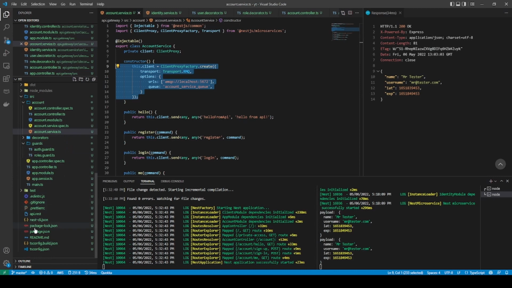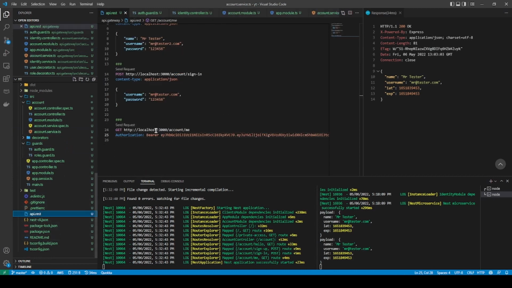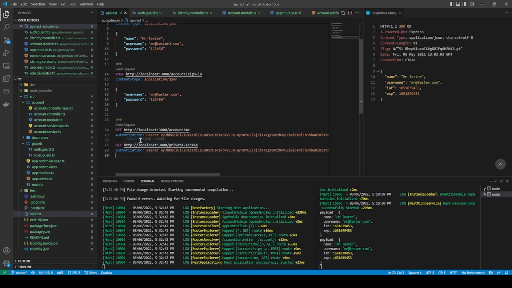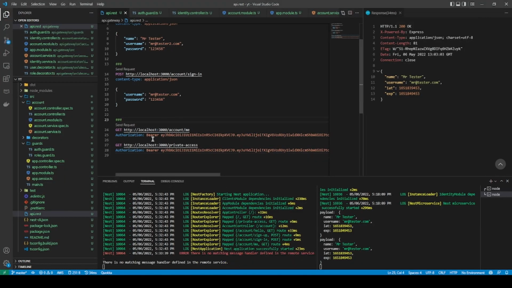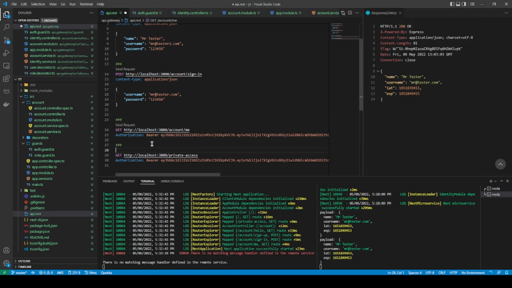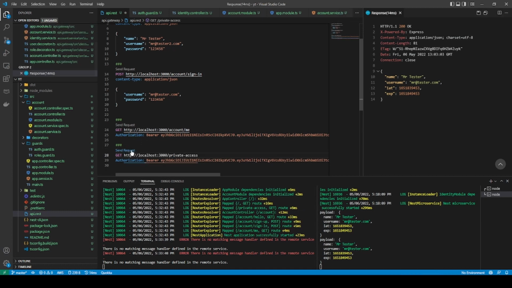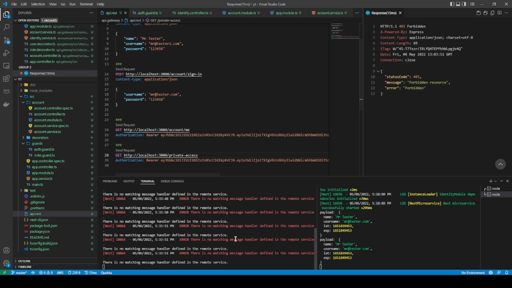And I'm just going to find the API address. I'm just going to paste the URL, private access, and I will copy this. If something happens, then I don't know what that is. Okay, so I'll just put this guy here, and if I request this, it says forbidden source. It is because the roles don't match.